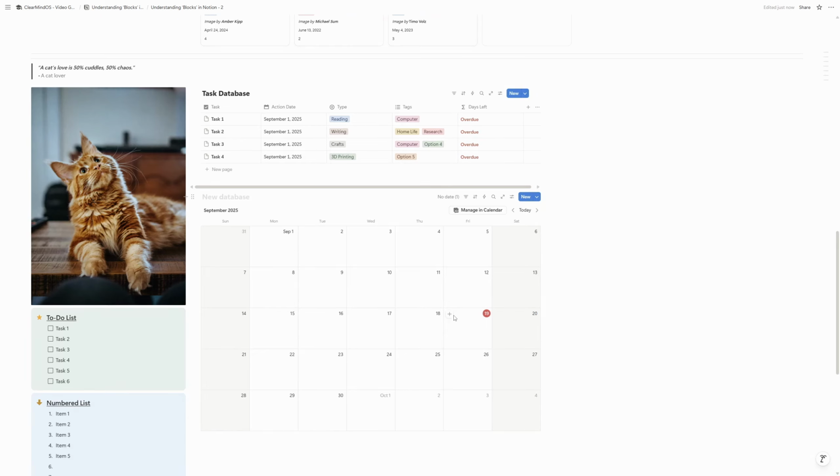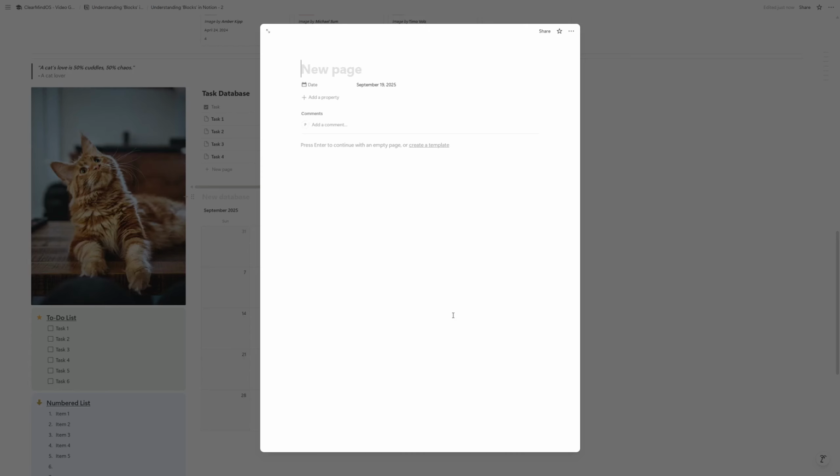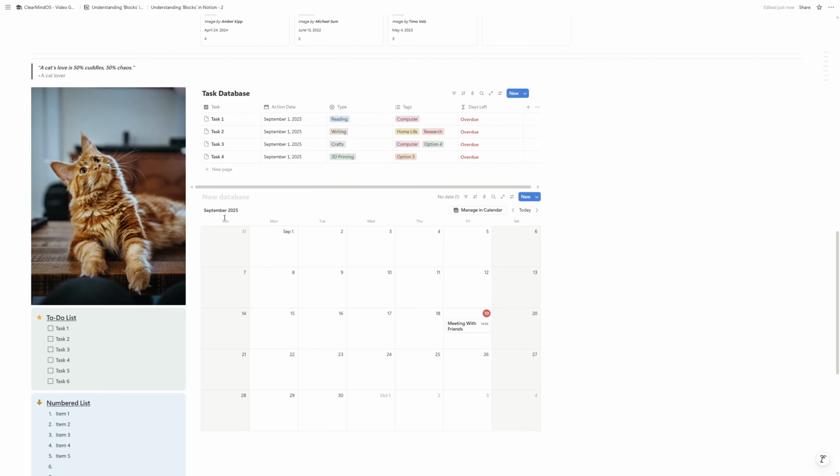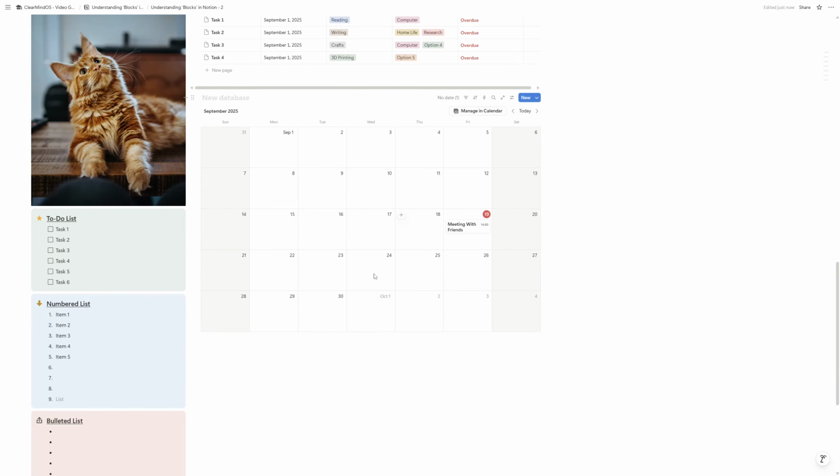I'll just click the plus icon on a random date and then type meeting with friends. Then I toggle on include time and pick 2 p.m. And this one is already done. The next one is going to be, you guessed it right, another inline database.